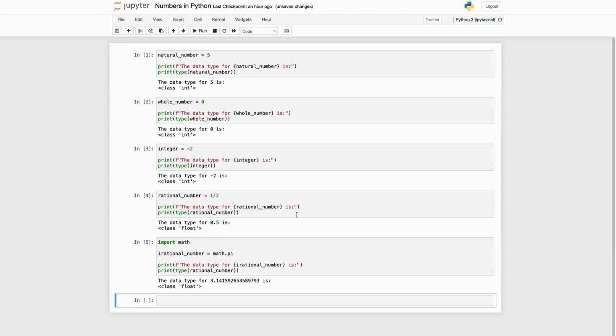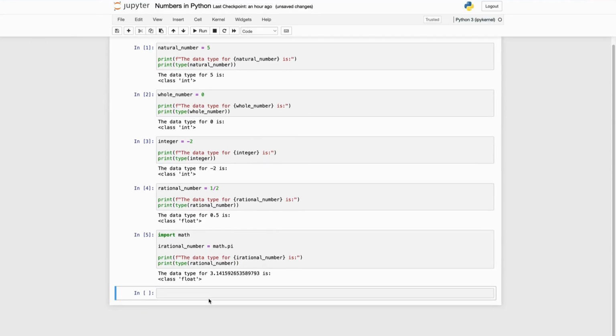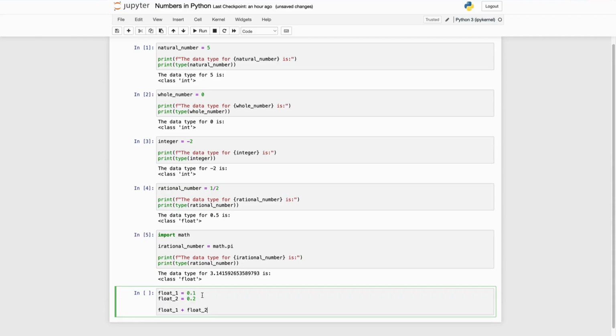Now, let's delve into an important aspect of working with floating point numbers in Python, the issue of rounding errors. Floats provide a convenient way to represent decimal numbers, but they have limited precision due to the way they're stored in computers. To illustrate this, let's consider an example.